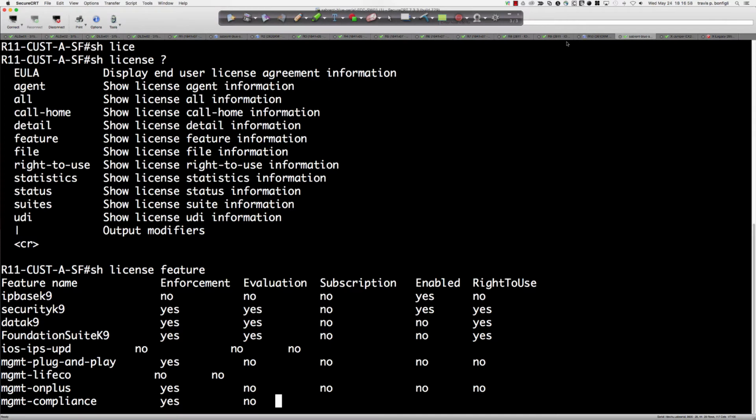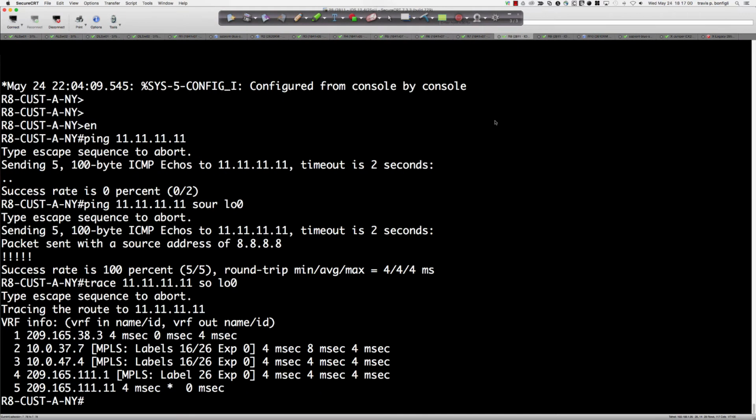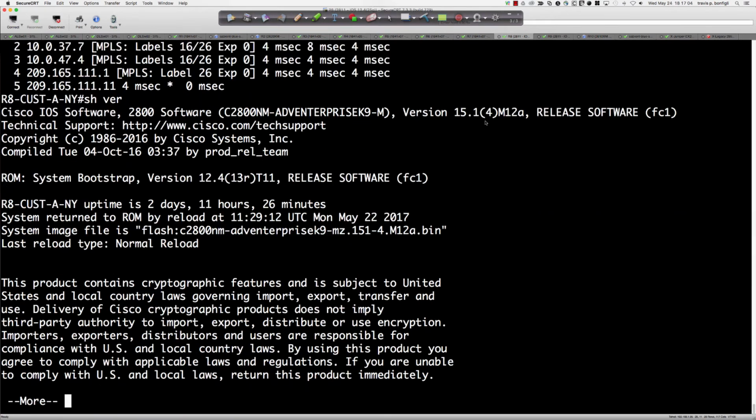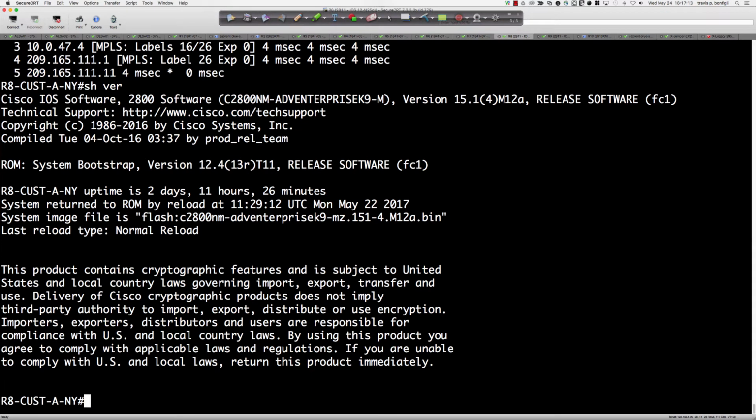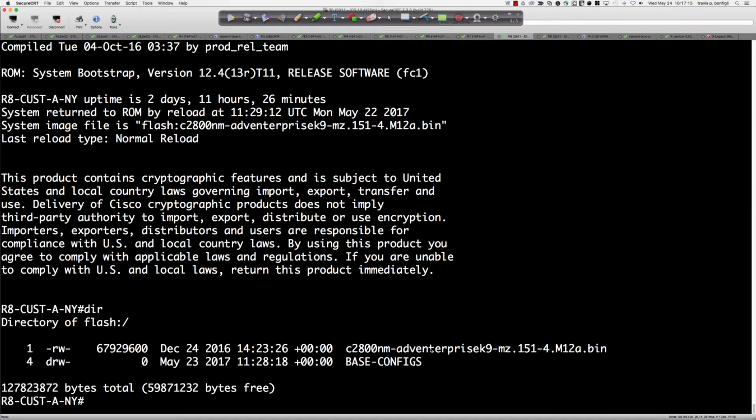So that's when I went ahead, and if you look at router 8 here, and I believe it's 15.1, if we do a show version. Yeah, so this is running 15.1.4 M12A, which is not the same if I were to simply say dir. It's this advanced enterprise K9.